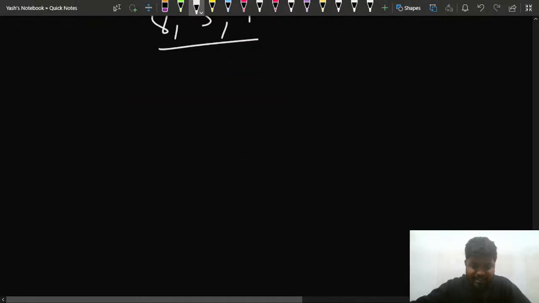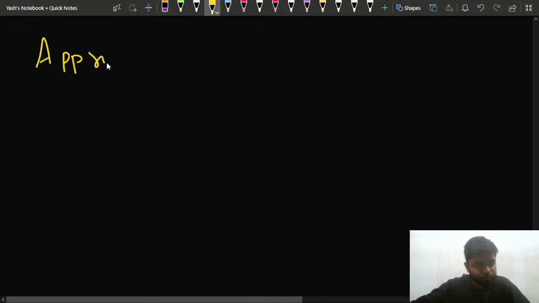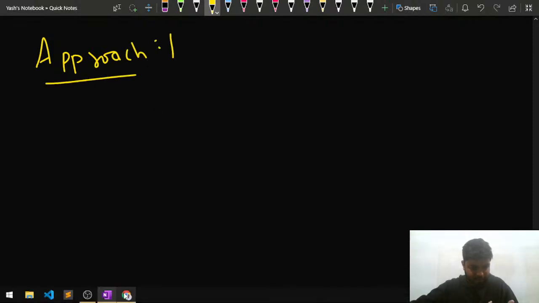Now there could be several ways to do it. There will basically be 2 ways to do it, and I'll let you know about both. So there could be approach 1. Let me first show you how the sorting is done in this particular example.